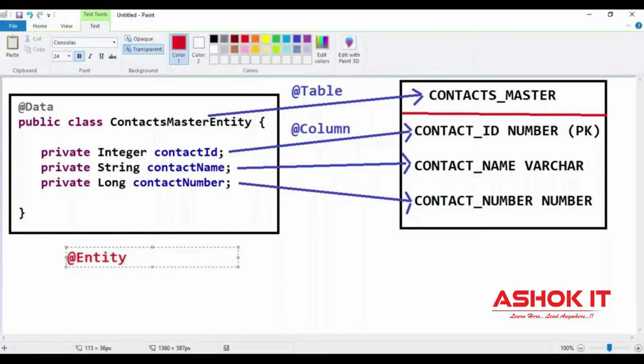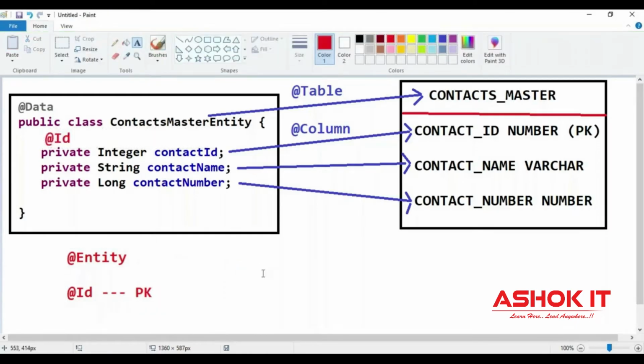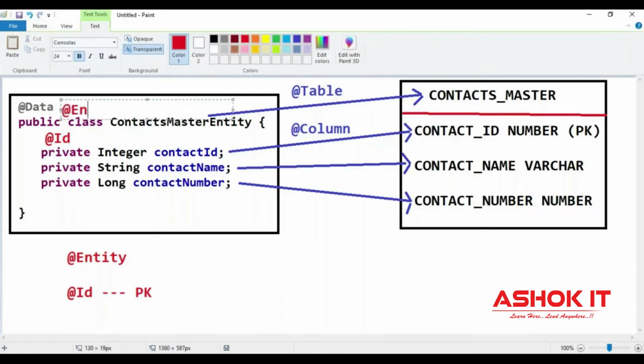To represent this Java class as an entity, it's mandatory that we write the @Entity annotation. @Entity is a class-level annotation. It makes our Java class an entity class. And to map our variable with the primary key column in the table, we will use the @Id annotation. It is a variable-level annotation. We are using contactId as a primary key, so the contactId variable is mapped to the primary key column using @Id.